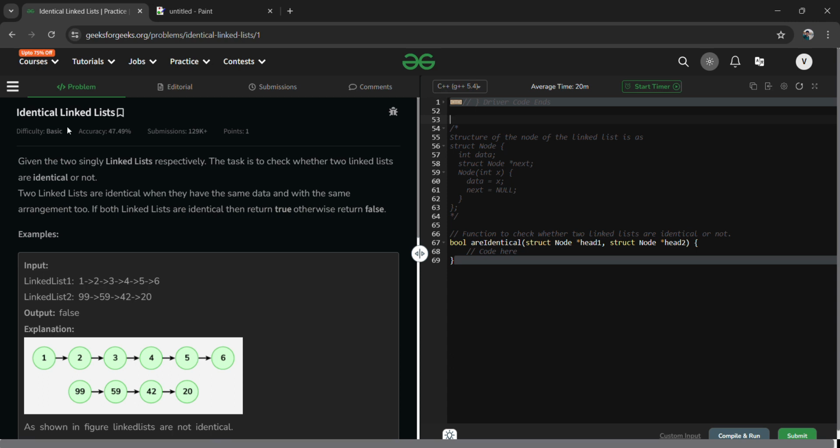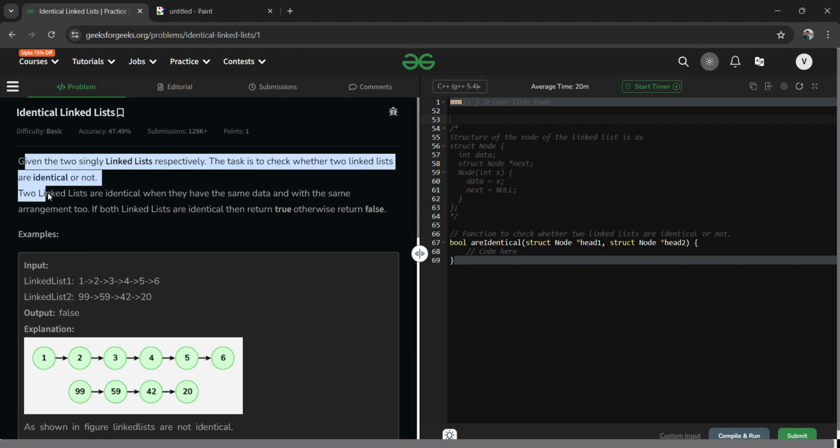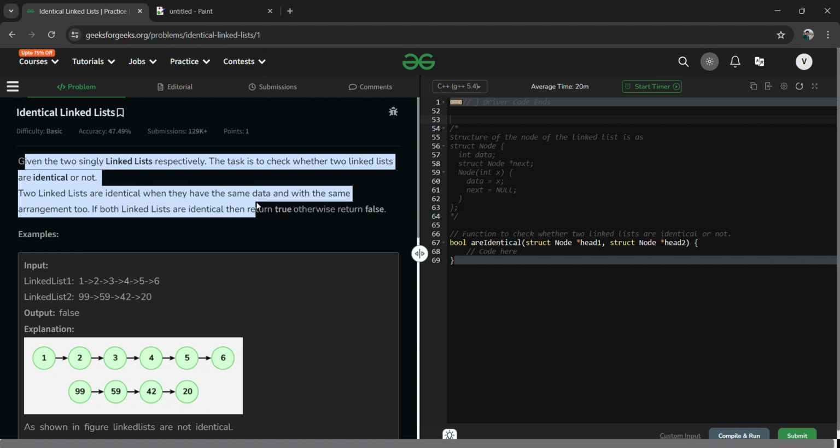Hey everyone, so basically in today's GFG POTD we have a problem, Identical Linked List. It is a basic level problem. Given two singly linked lists, the task is to check whether the two linked lists are identical or not. Two linked lists are identical when they have the same data and with the same arrangement too. If both linked lists are identical, then return true, otherwise return false.